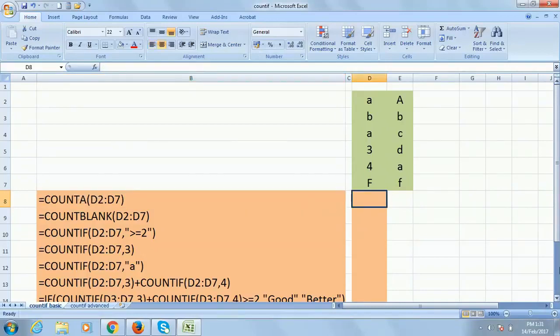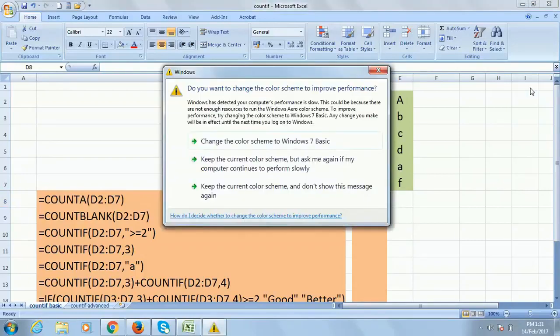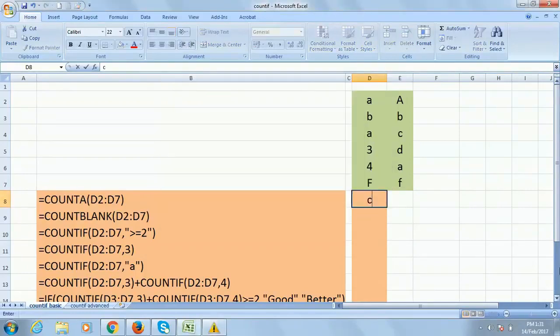Suppose I put the CountIf function: is equal to CountIf, D2 to D7, bracket complete. So it will count all the non-blank cells in this particular range. It comes to 6. So it is giving me the count of 6.